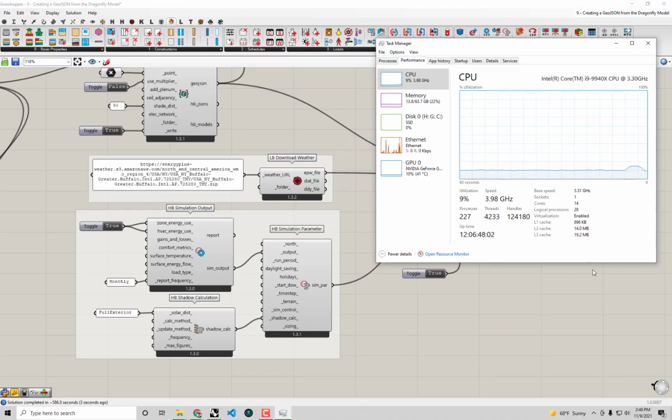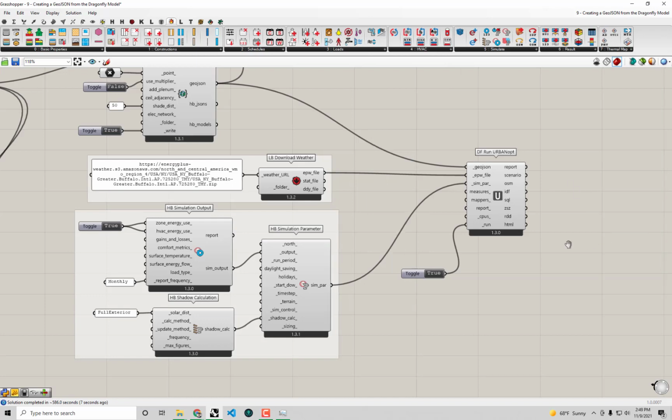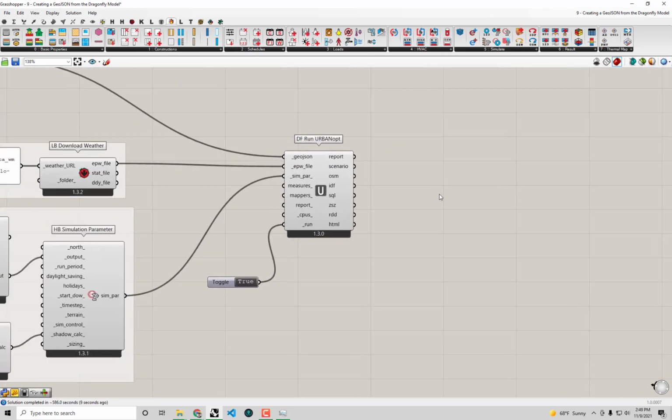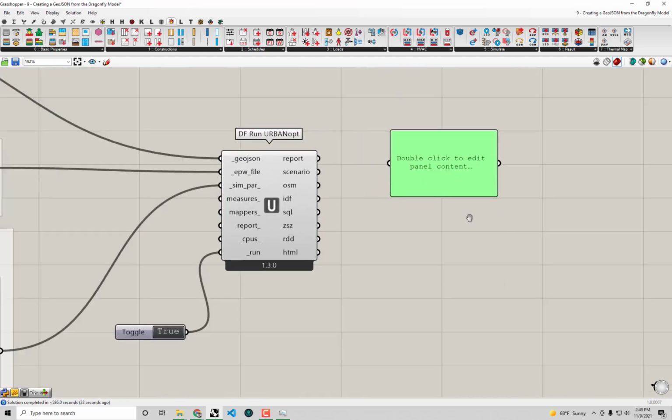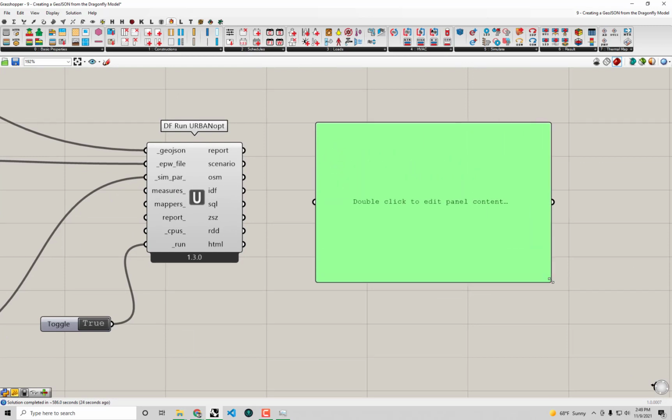All right, and the simulation has finished. All right, back to our normal CPU amounts. And I want you guys to see, we're not gonna really visualize any of these results in this video here, but I want you guys to be aware of the different outputs that we have from this component. So I'm just gonna pull up a panel. And we're just going to go over how they differ from running a normal energy simulation with Honeybee, for example. So we have a path to a scenario file.